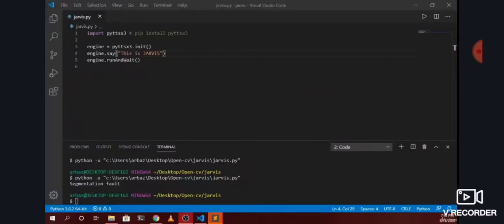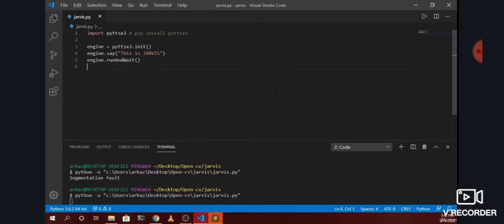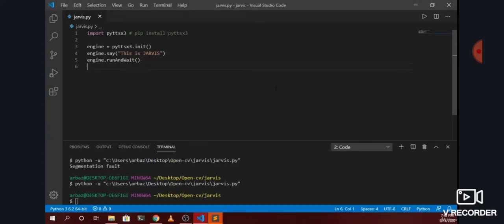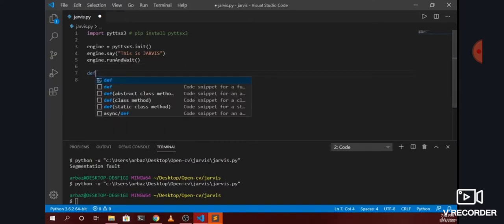Now in the previous video, as you have seen, we were successfully able to convert the text to speech. Let me run this and show you. This is Jarvis. As you can see, it is able to speak this text. Now what we'll do is create a function, and using that function we will try to call this engine.say.